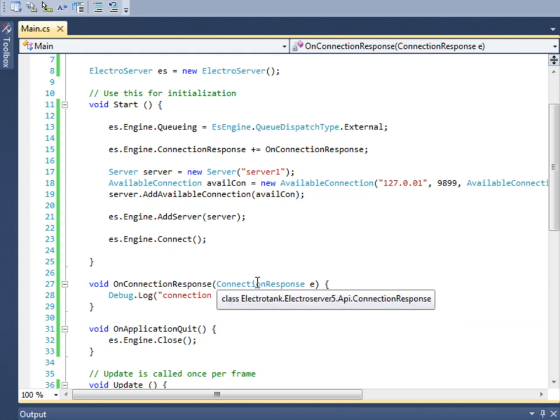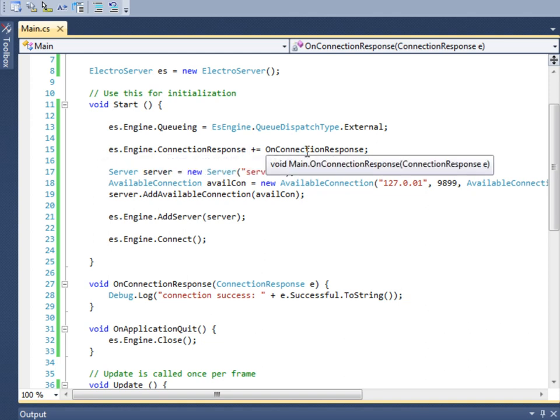Okay, so what did we just add? We added es.engine.connection response plus equal on connection response. This is an event handler for the connection response. Whenever a connection has completely succeeded or completely failed, it may fail due to incorrect settings or a network timeout or something like that. In either case, this method will be called down here once we're sure that a connection has either succeeded or failed. So let's test this out.